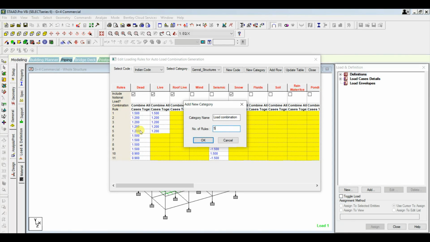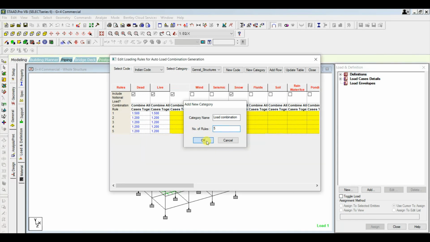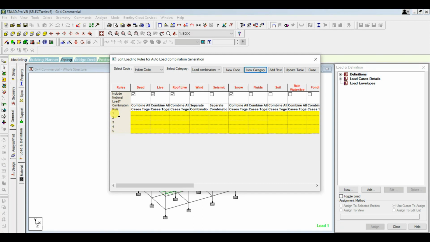So we'll be having 1 times dead load plus live load, 1.5 times dead load plus live load, 1.2 times dead load plus live load plus earthquake load, and then 1.5 times dead load plus earthquake load, and 0.9 times dead load plus 1.5 times earthquake load. So we'll be having 5 number of rules, give OK. So 5 number of rules have been added here.